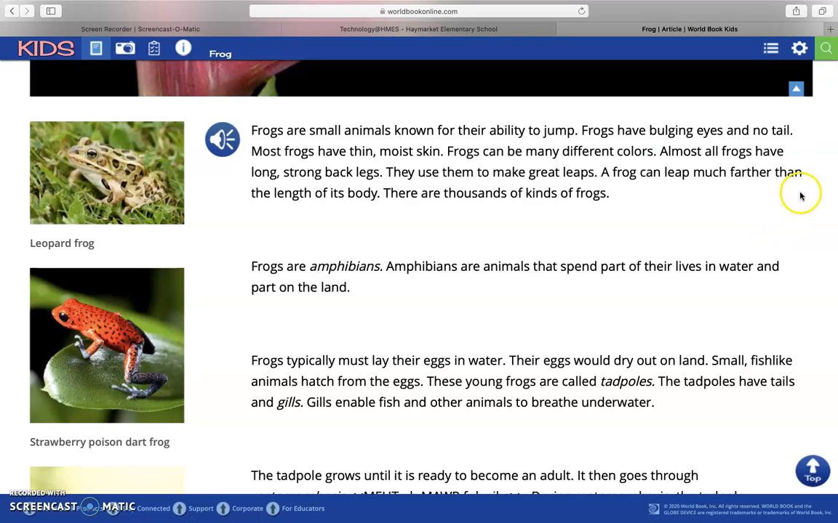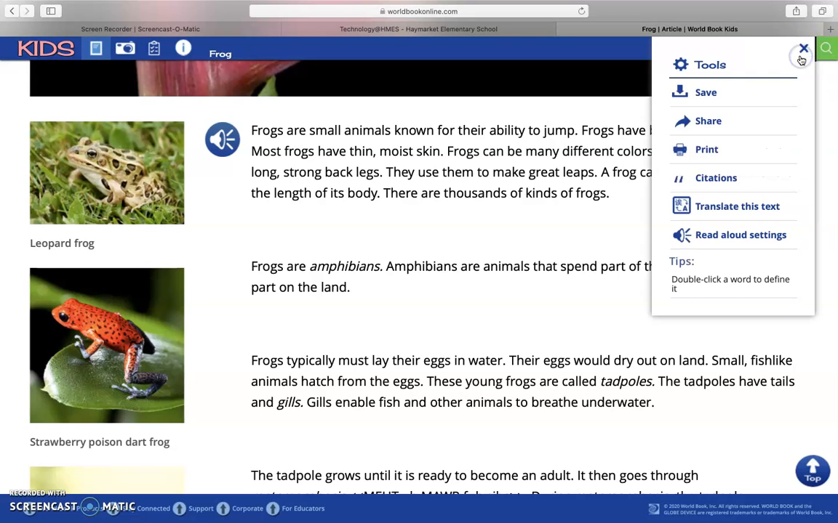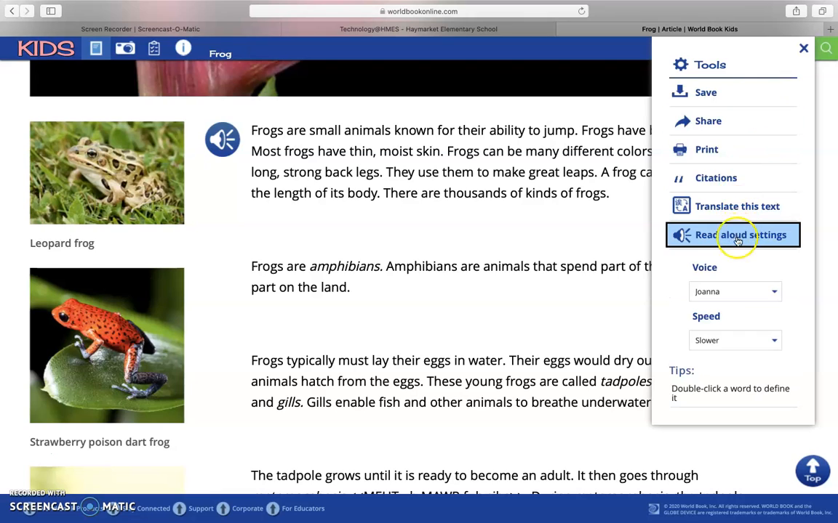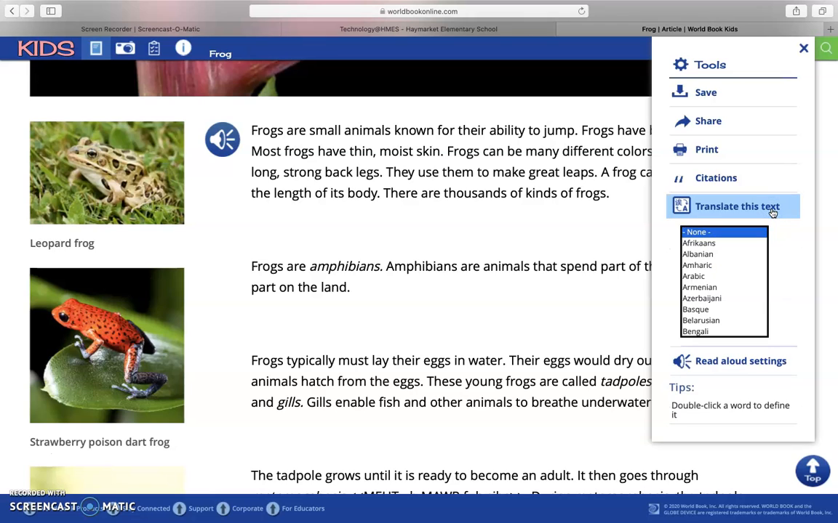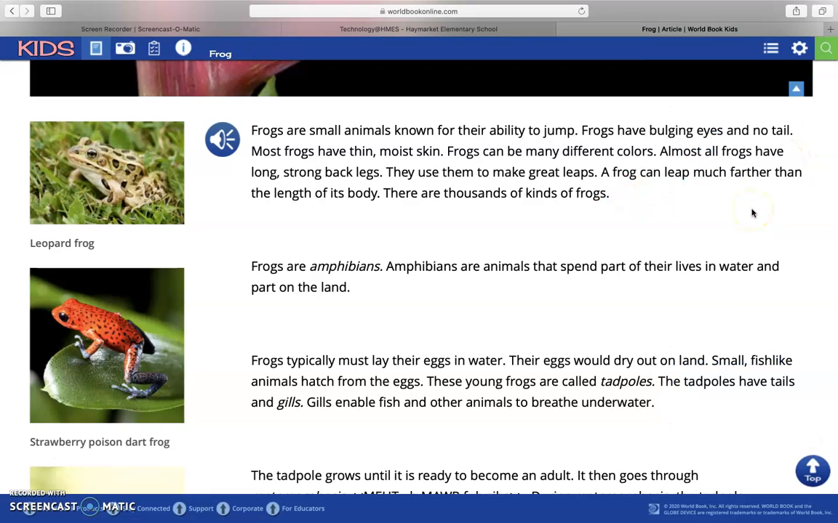Now, if I were to click on the tools, I can actually do a couple things. I can click on Read Aloud settings. I can change the voice. I can change the speed. I can translate the text. There are a lot of options here. You can print the text, share the text, save the text. So this is very beneficial if you are doing research.